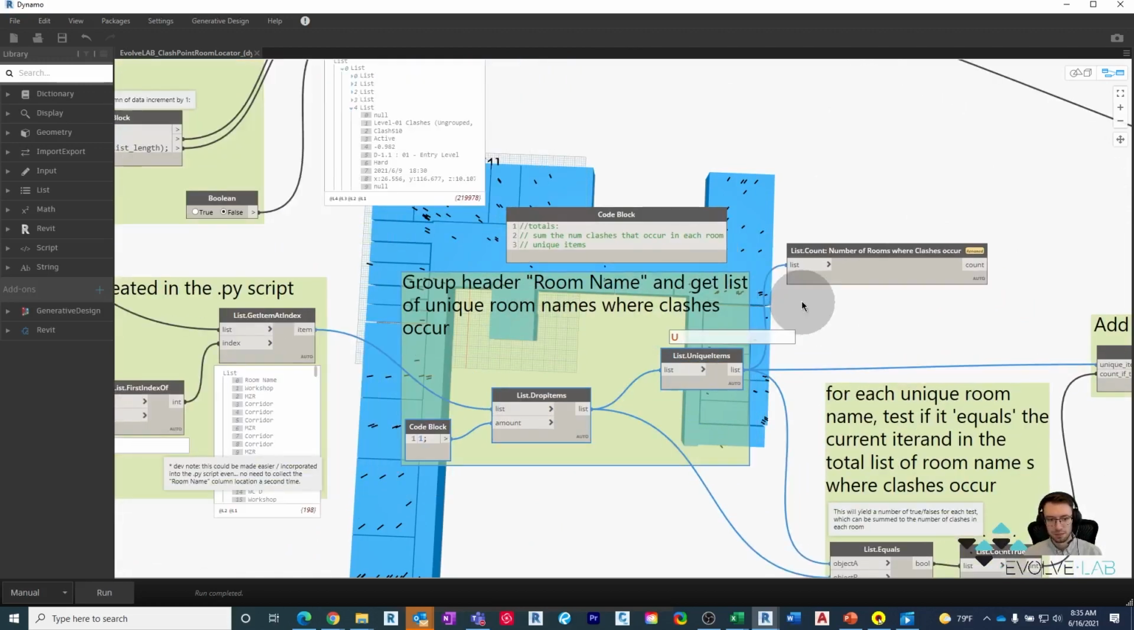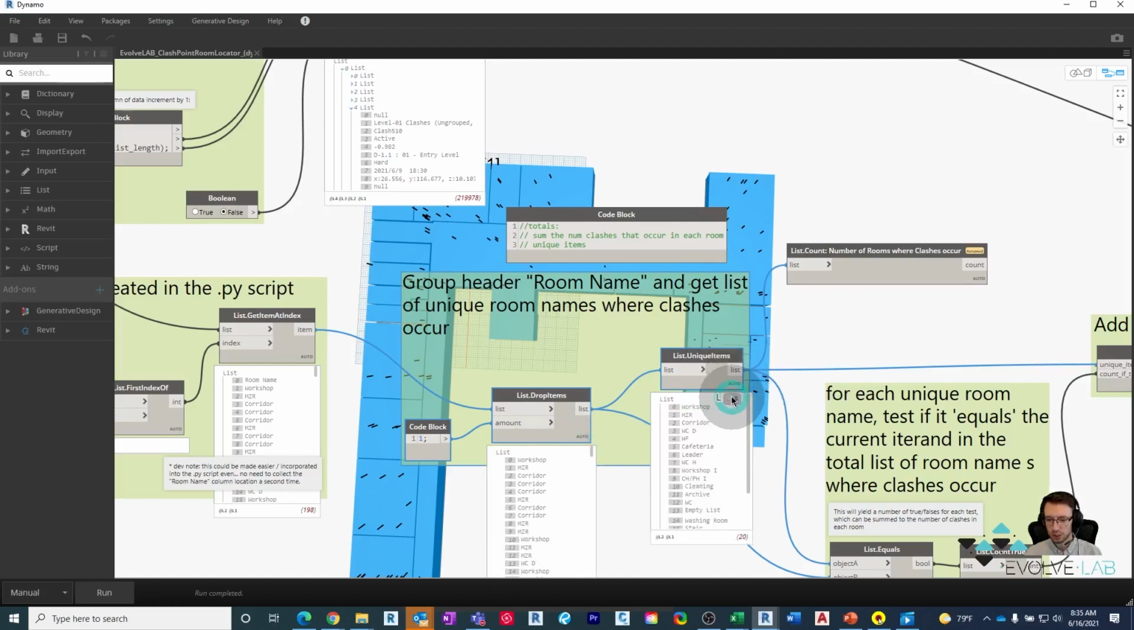Group header room name, and get the list of unique room names where the clashes occur. So we're just going to drop that room name header that we previously added on. Like I said, not the most efficient, but it works, so that we're left with just our data again. And then we're going to pare that down into unique items. So now we have just our unique items, or unique room names where clashes have occurred on level 1.